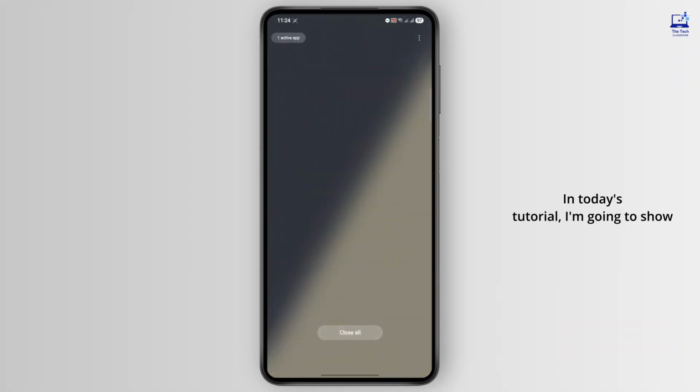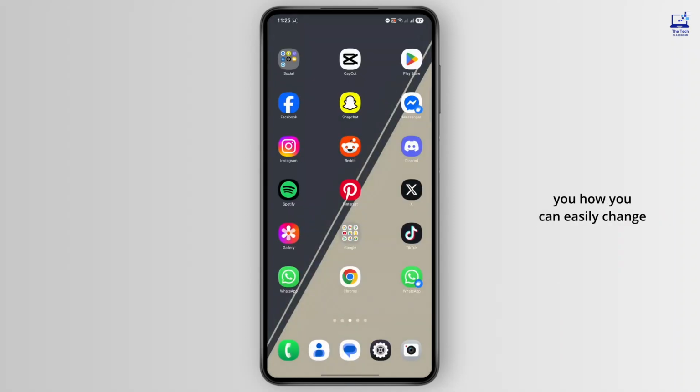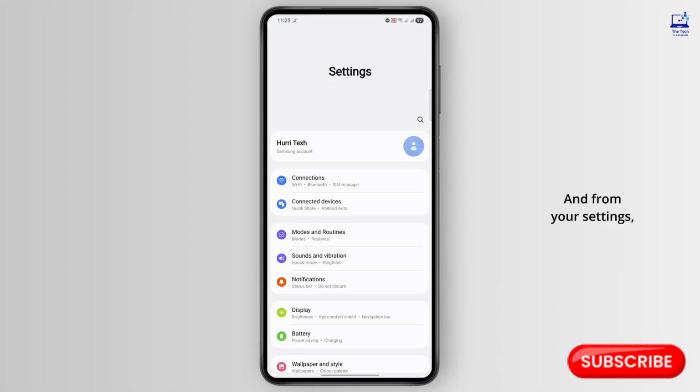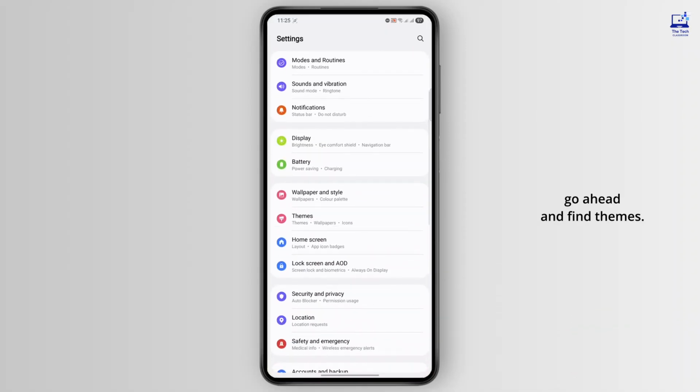In today's tutorial, I'm going to show you how you can easily change app icons on your Android device. Now let's just jump right in. First things first, you want to go ahead and open up your settings menu. And from your settings, go ahead and find themes.